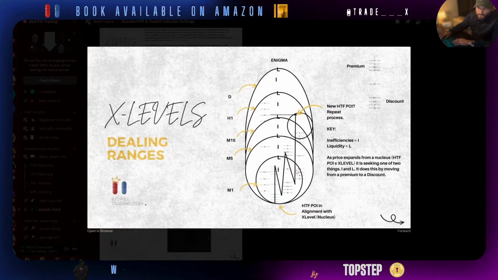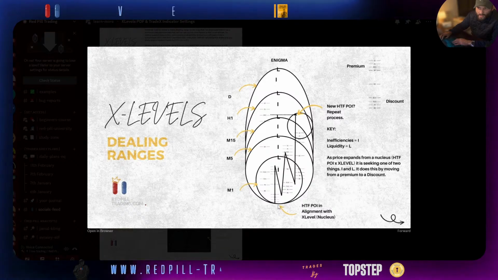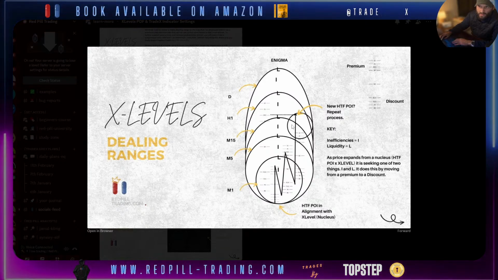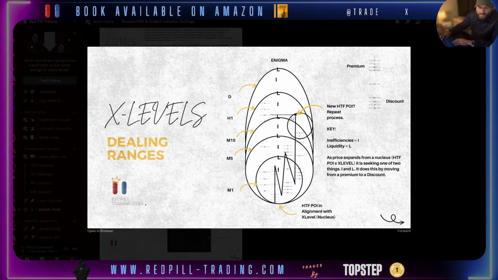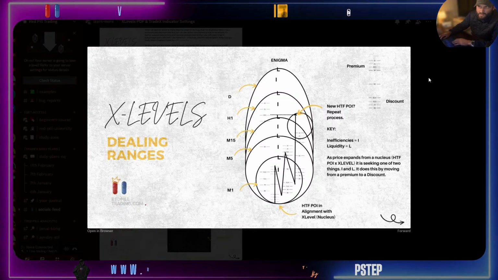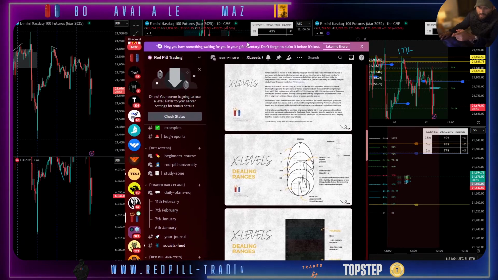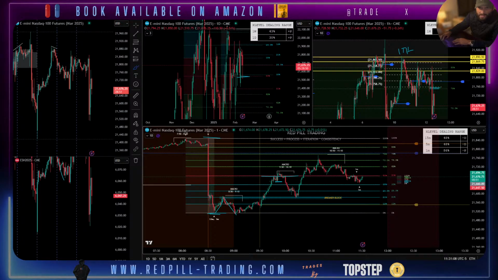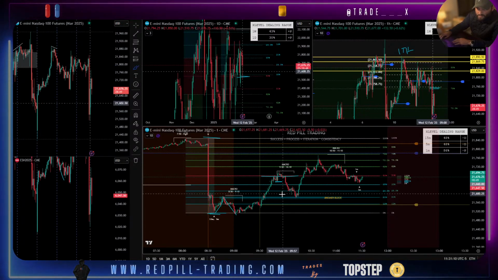Going back to this, how price moves from a higher time frame POI nucleus goes back through the dealing ranges. As we move back up into a new higher time frame POI, then you repeat the process. By the way, you have that inside of the WAP hub if you have the indicator. That's inside the PDF, the X levels PDF.